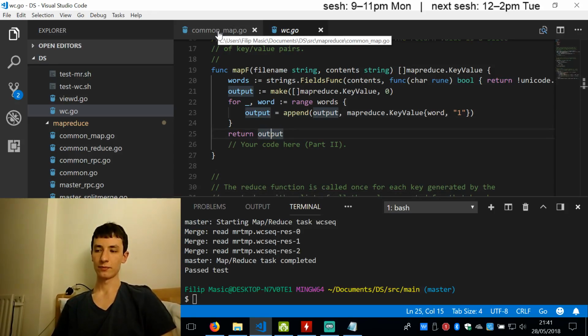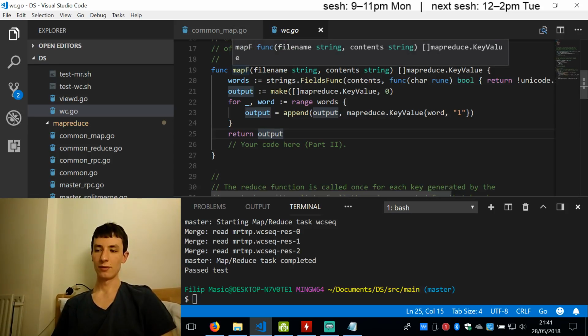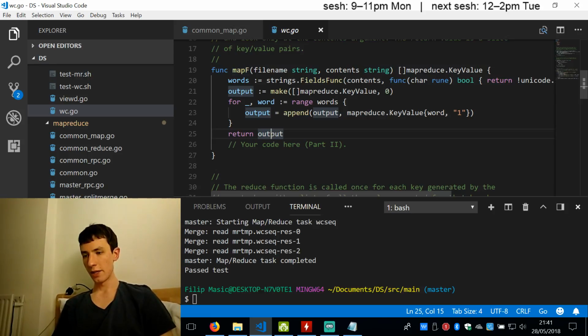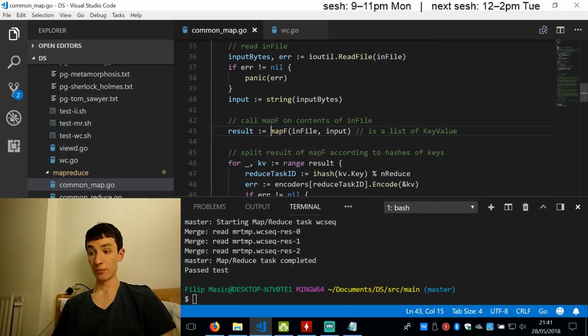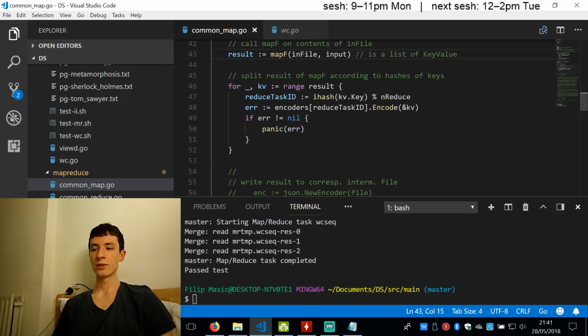And so mapf, yeah, exactly. So it just returns a list of key values, which go into here, the result. So result is now the list of key values. So we've just come back to do map. We're continuing on. And so we iterate over the key values. KV is a dummy variable for a key value in result.